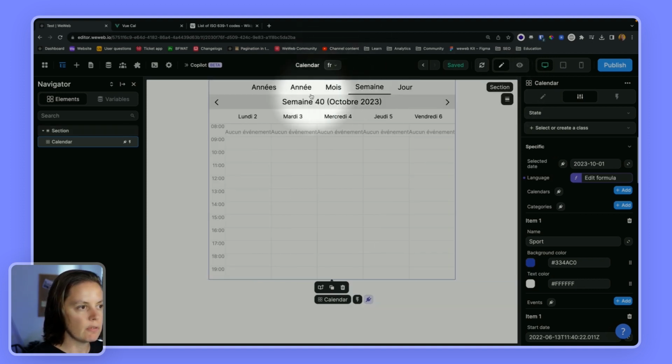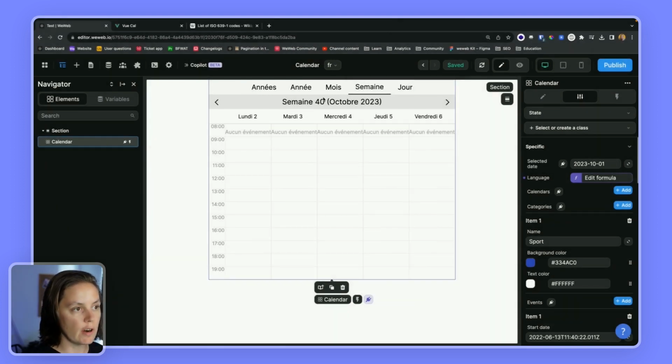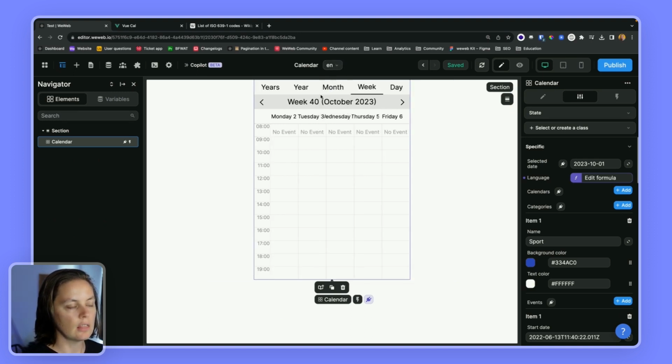But if I switch to my French version, so if the user is on the French version of my web app, they will see the calendar in French. And if their browser signifies they're in the English locale, they will see the calendar in English.